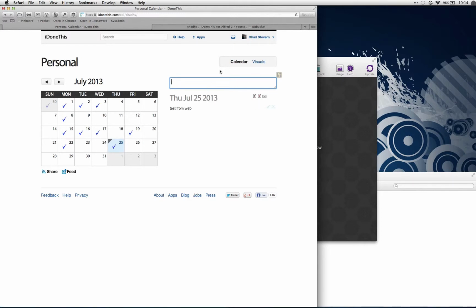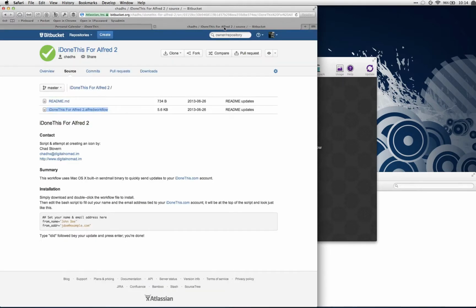It's great. So, we're going to head over to my Bitbucket account. It's bitbucket.org/chadhs. Yeah, I know, I do have a GitHub account. I like Bitbucket, just a minor plug, because I like that they let you have some free private repositories too for small teams or personal use.